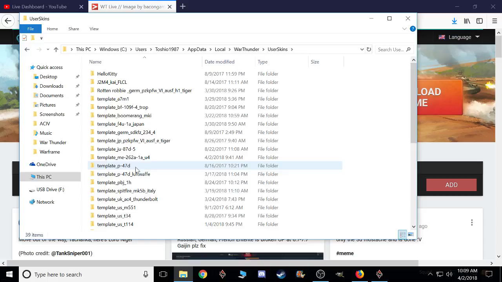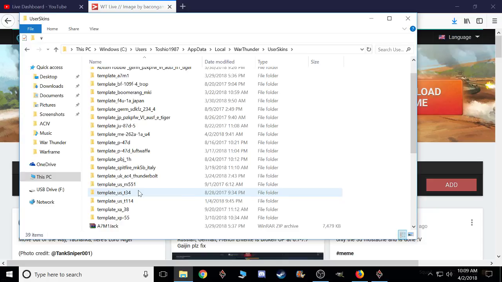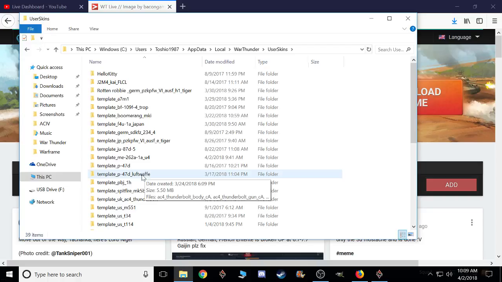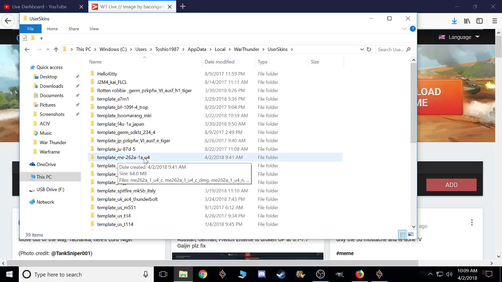I didn't perform that mark of genius, but let's look for the one that we just created. It'll be one of these templates, and these are alphabetical in order. So it should be template ME, let's see, H-I-J-K, ME, right there. ME262A1U4 Narwhal, from here. If we have the game closed, we can rename this folder. But if the game's open, then you cannot rename it.